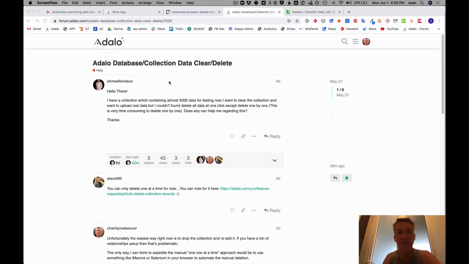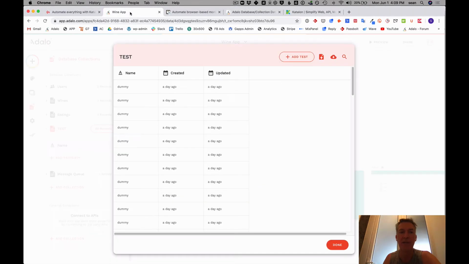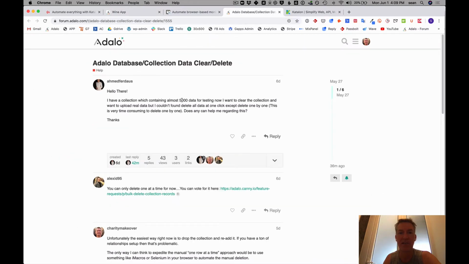Involves browser automation. And specifically, we're going to solve a problem in Adalo. There's no way to delete, you can't just wipe a collection. So this guy, this is a perfect example. This guy has 5,000 rows in a collection, and he just wants to wipe it and clear those rows, and there's no way to do that.